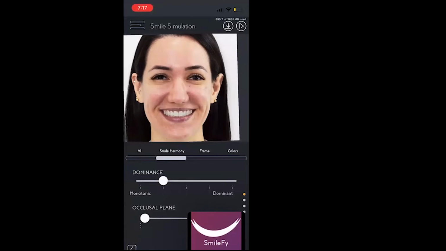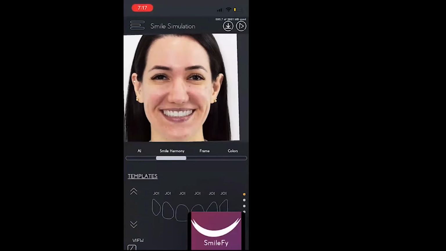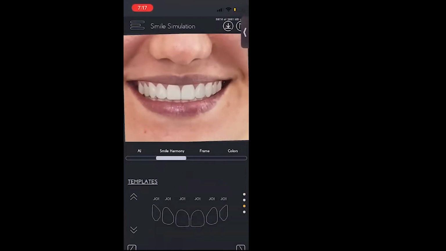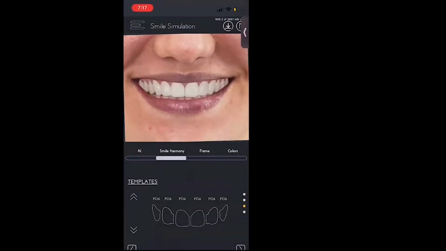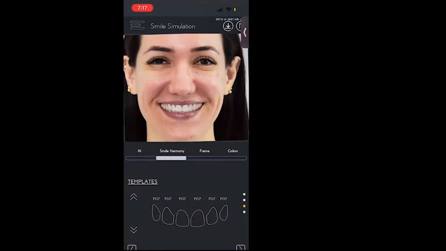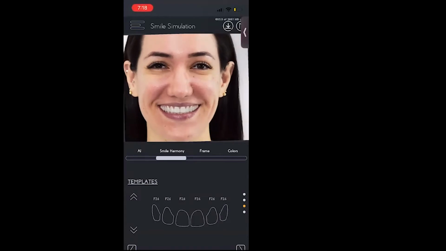There are many other options in the software here, but the one that I want to show you now is the one that gives the patient different options on different teeth shapes, so they can try on different smiles digitally first.